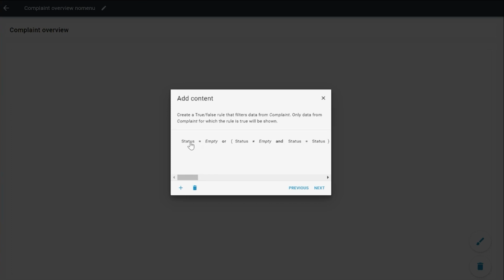So what you do is, for instance, this is the form field status. It is empty or it's not empty, and if it's not empty, you check if the complaint has the same status. However, you also need to do that with all the other form fields that you've defined. So status is empty or status is not empty and the status is the same.